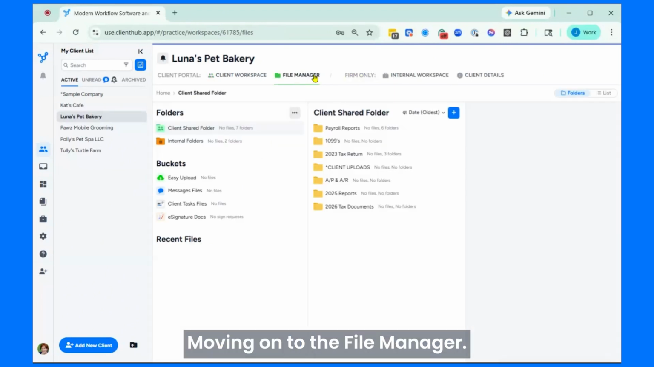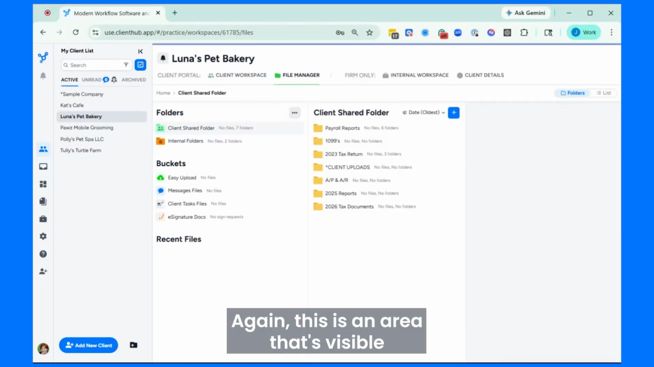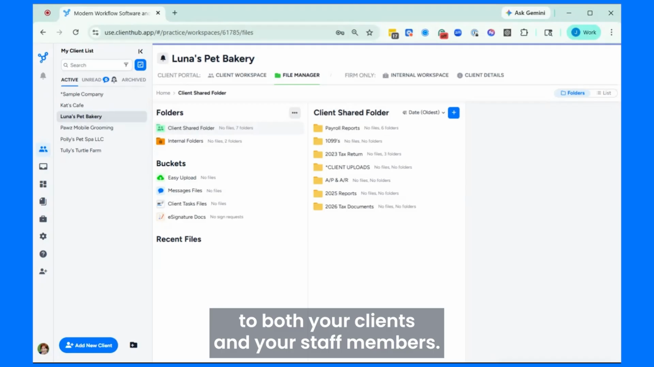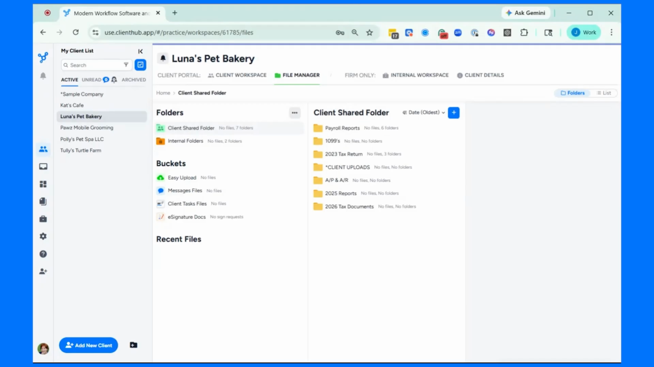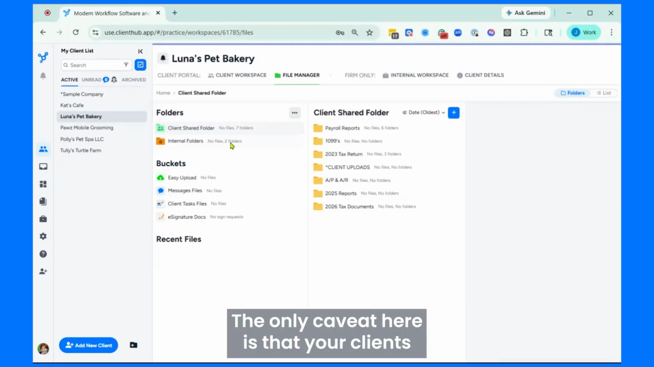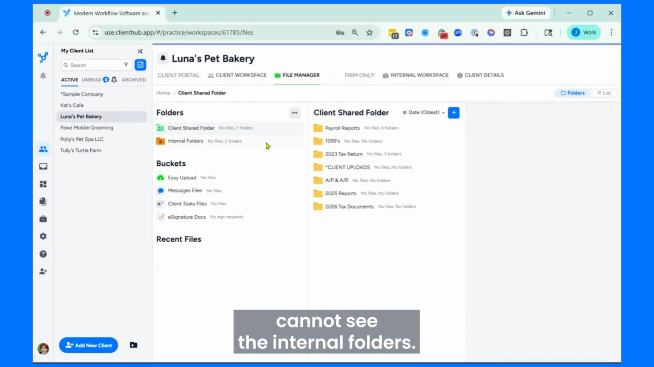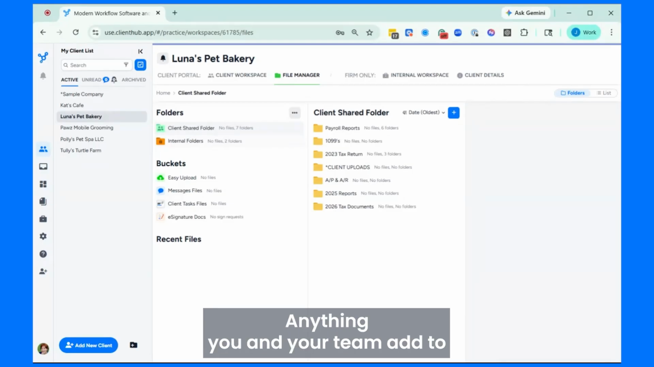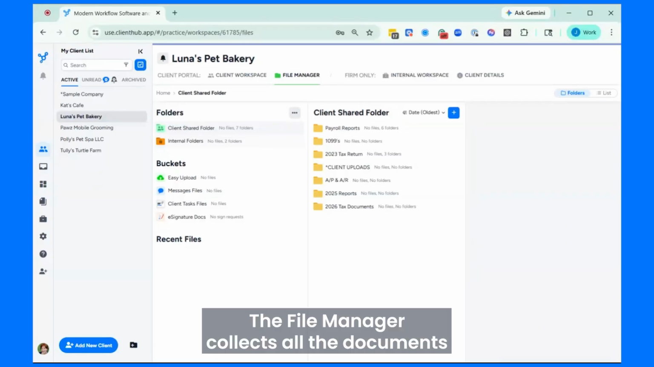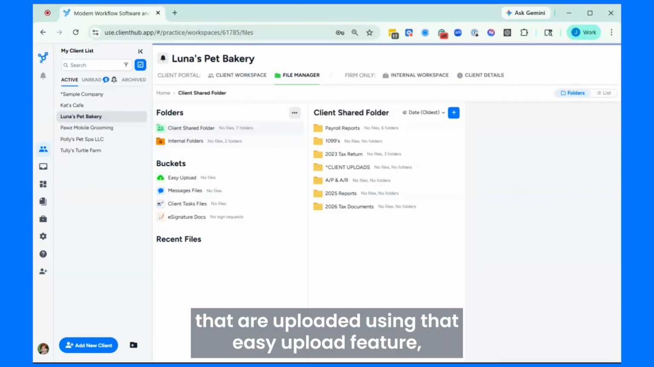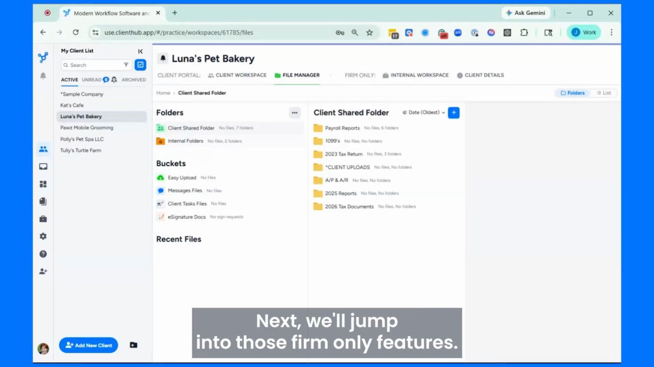Moving on to the File Manager, again, this is an area that's visible to both your clients and your staff members. The only caveat here is that your clients cannot see the internal folders. Anything you and your team add to those folders are only visible to them. The File Manager collects all the documents that are uploaded using that Easy Upload feature or through the Conversations or Client Task panel. Next, we'll jump into those Firm Only features.